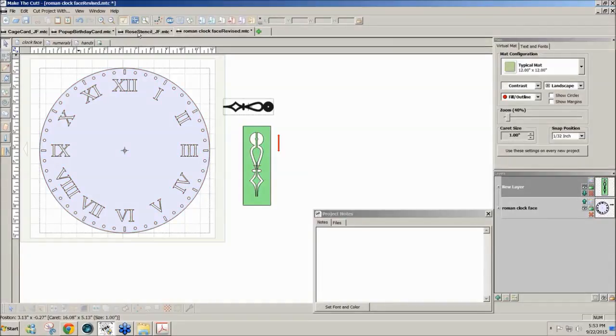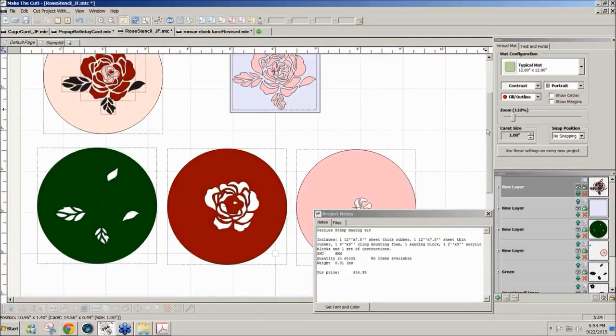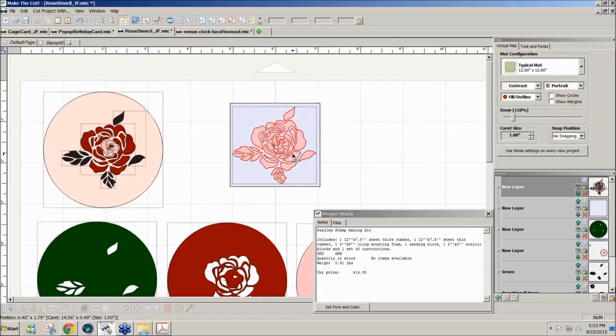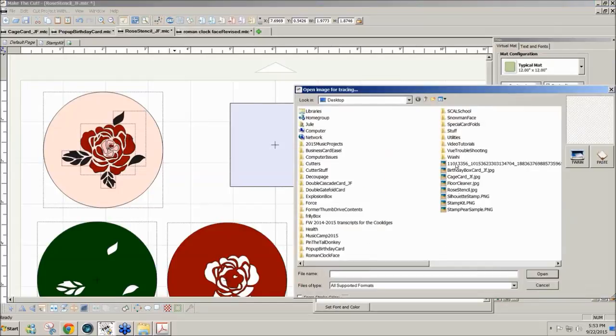The other thing that I played with to demonstrate the stencil idea is grabbing a rose design from the internet. I just typed in rose stencil and I found this rose design. So to bring that in to make the cuts pretty simple with the pixel trace, you just click on the pixel trace icon, and I saved the rose stencil from the internet to my computer.